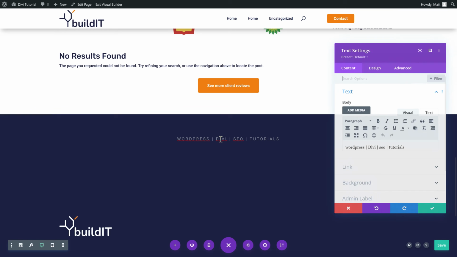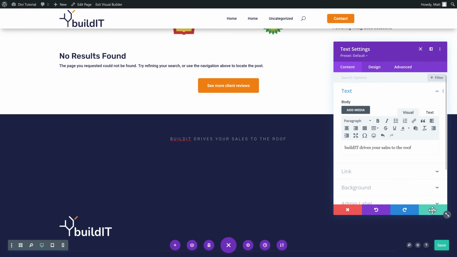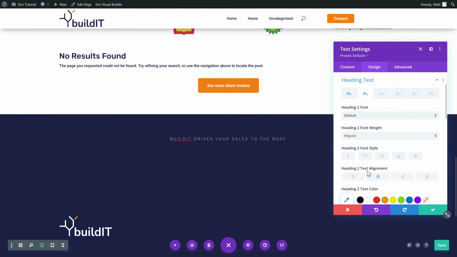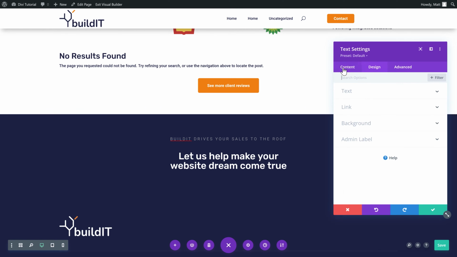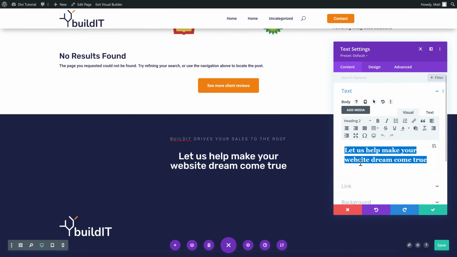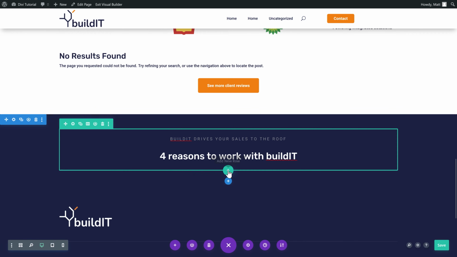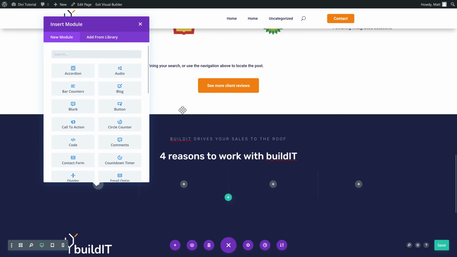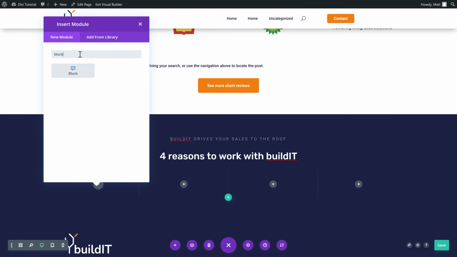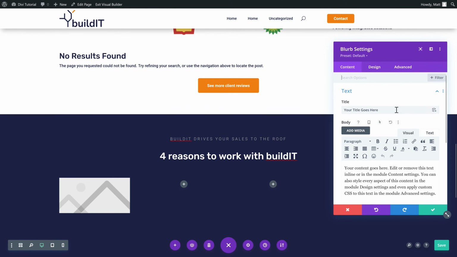The first thing we do is change this text to save changes. Then we're going to change this one. Of course, first thing we do is change the font to white. Go back to content, text, and change this to 4 reasons to work with Build It. Then we're going to add a new row with 4 columns because we're going to create 4 reasons. To do that, we're going to create blurb modules over here. And the first title should be more sales, more conversions.